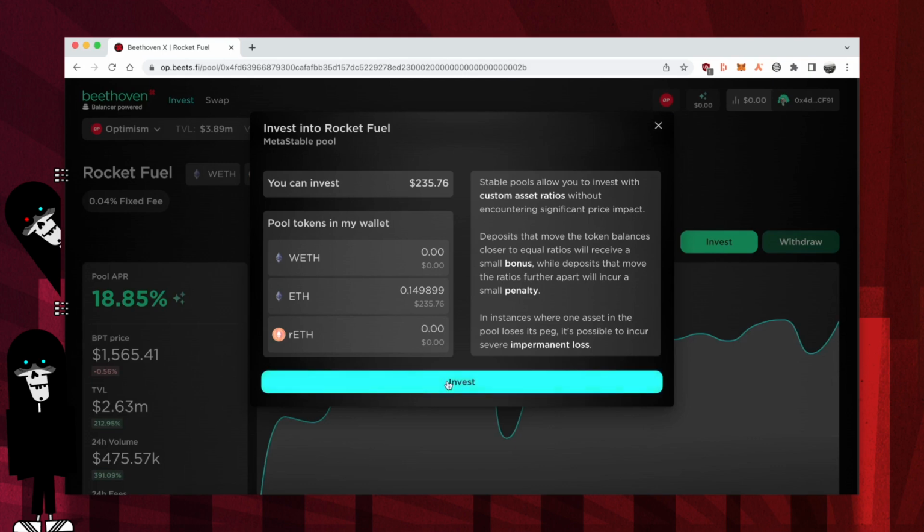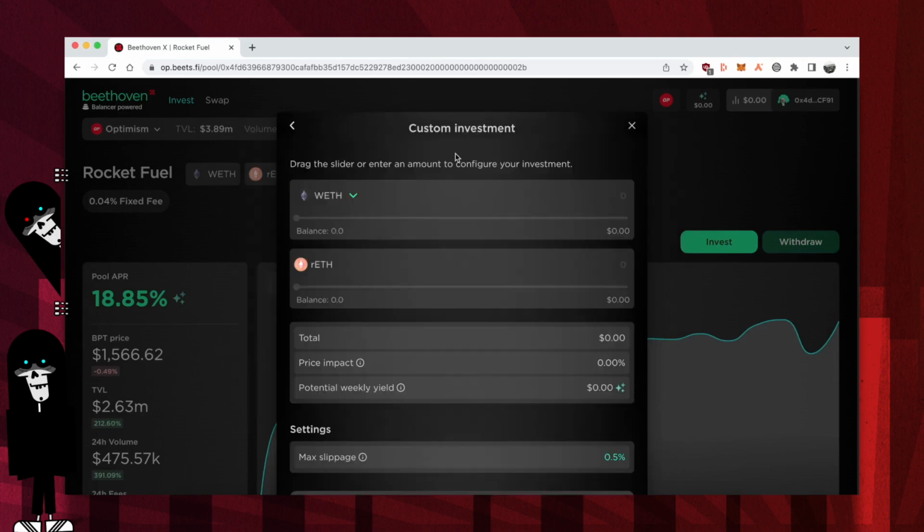After that screen, there's one more area you need to go to. Click on Invest one more time and you get to the Custom Investment screen. This is where you actually select the tokens you are depositing into the pool. I have no wrapped Ether, so it shows no balance, but if I switch it to Ether, it will deposit that and wrap it automatically. I'm not going to deposit the max amount because then I'll have none left over for gas to actually execute the transaction. So I'll slide it down a bit, make sure I have enough for gas, and when I deposit that, it's going to split that automatically into ETH and RETH.